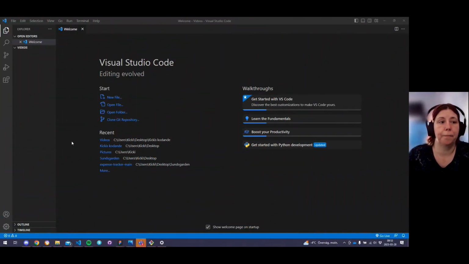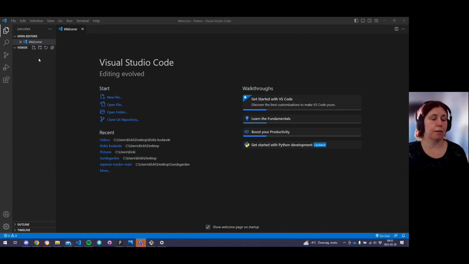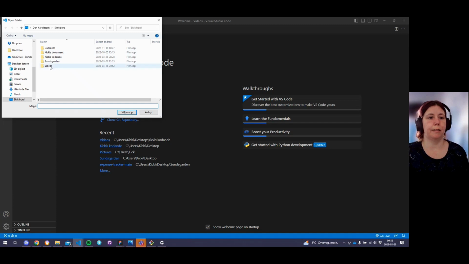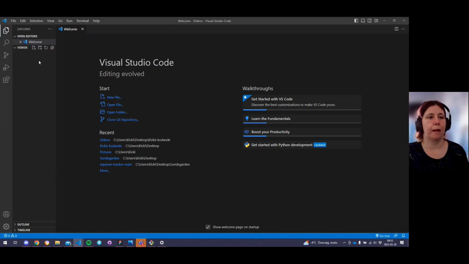Okay, let's get started. I'm thinking today we're going to do a basic project just to show you how I start and upload a new project. So I've opened VS Code here and I've navigated to the right folder. I've done this by open folder here. And then I just navigate to the right one.